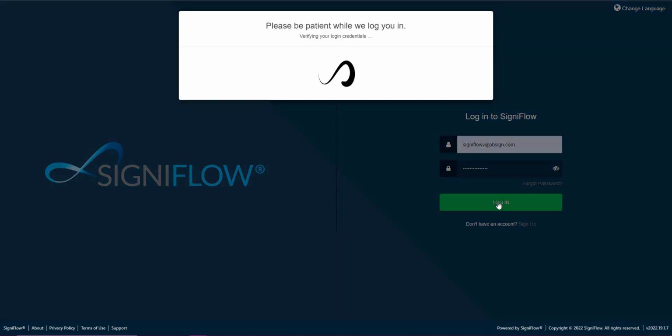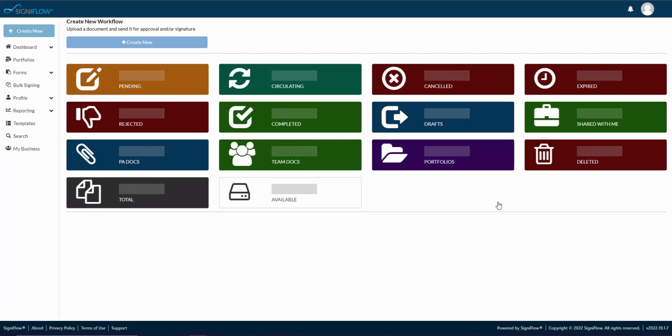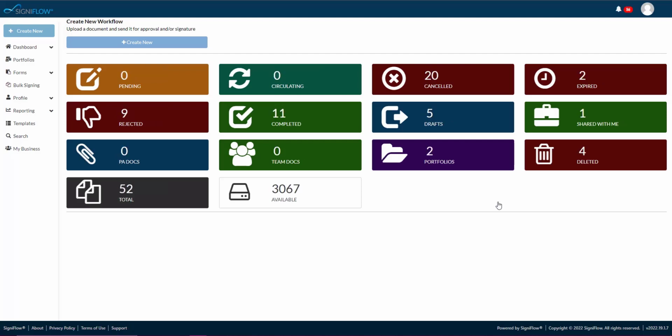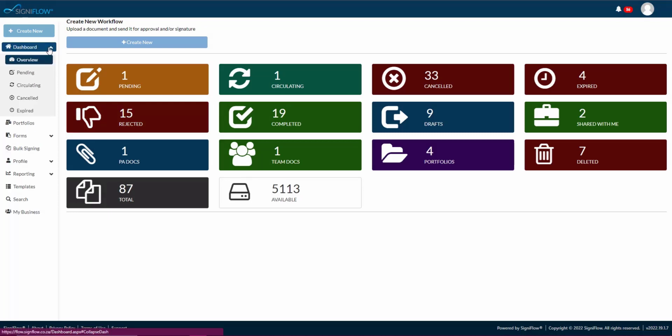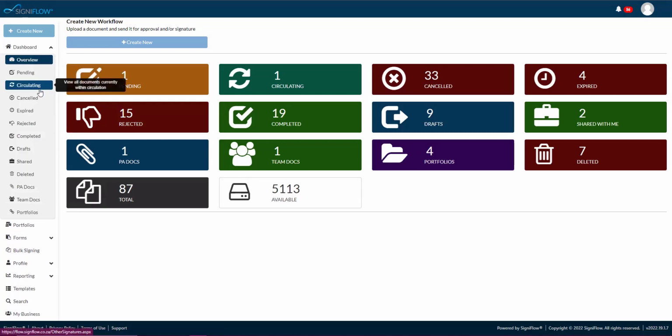Your SigniFlow dashboard is the first screen you will land on after logging into SigniFlow. It's a bird's eye view of all the different types of workflows you will be working with, including pending, circulating, shared with me, and draft, to mention a few. We call these baskets. Now, let's go through all the options you have within the Shared with Me basket, which you open by clicking on the Shared with Me dashboard block.